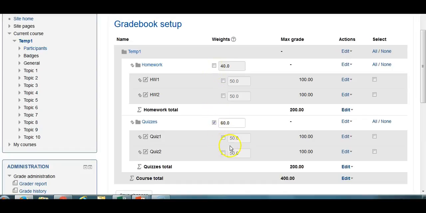And also notice that the various items within the category need to add up to 100. So your quiz 1, quiz 2, 50% and 50% comes up to 100, and the same thing over here in this category. So that's how you distribute the various weights between the various categories.